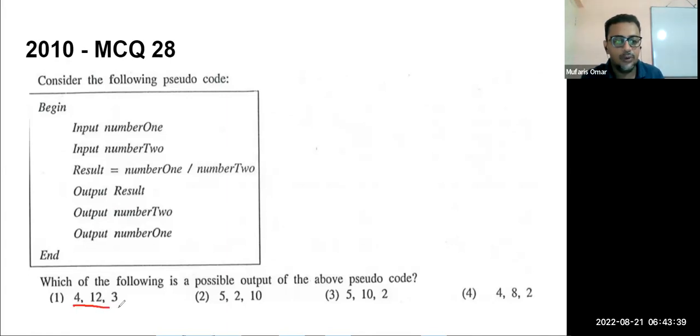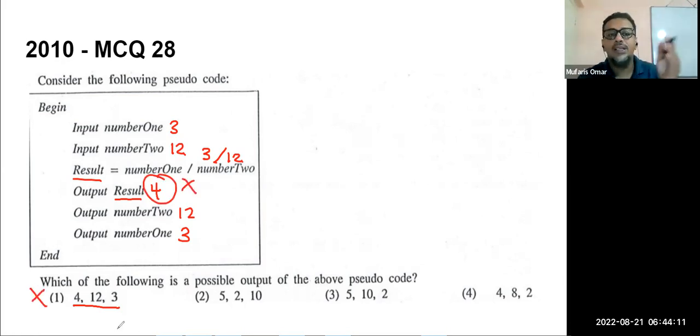This is actually the output. So you know the first one is the result, the other two are numbers. If you take the first answer, 4 is the result, number 2 is 12, and number 1 is 3. So now number 1 is 3, number 2 is 12. Now check the result. Result is number 1 divided by number 2. So you won't get 4. This is wrong. So the first answer is wrong. Like that, you have to apply and see each answer.